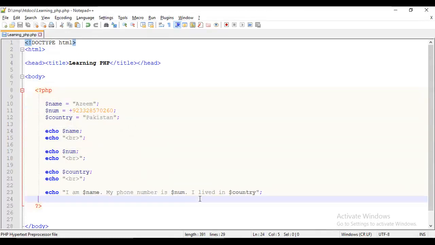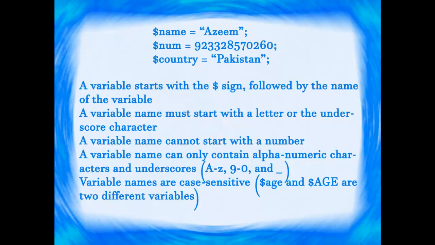You can see, when you assign a text value to a variable, put quotes around the value, and when you assign a numeric value to a variable, then you have no need to put quotes around the value. So after the execution of this statement, the variable $name will hold the value Azim, the variable $num will hold the value of this phone number, and the variable $country will hold the value Pakistan.